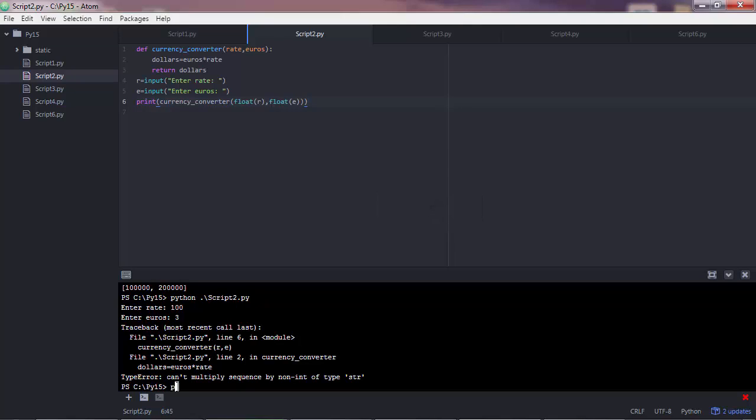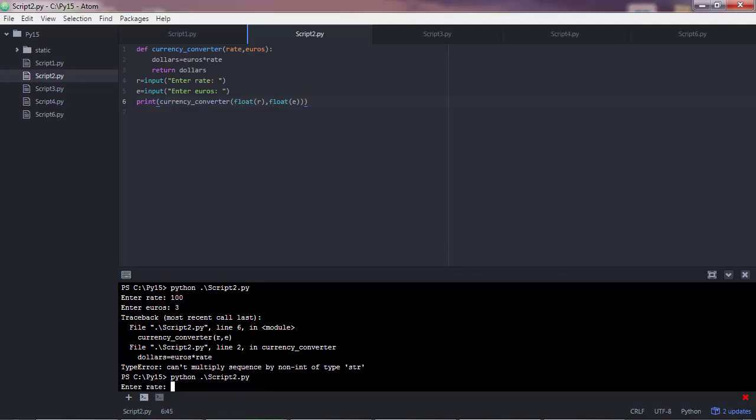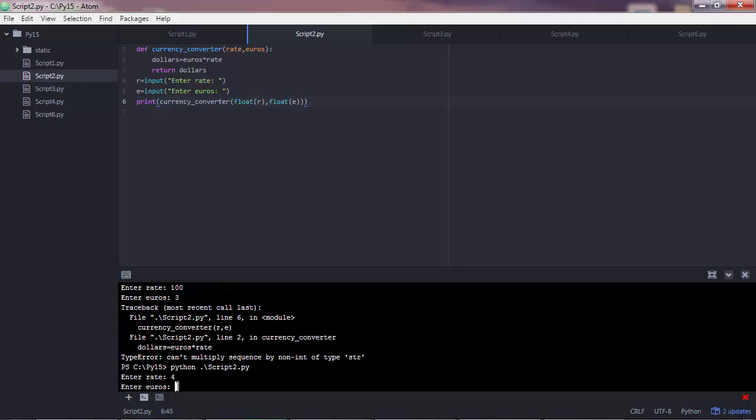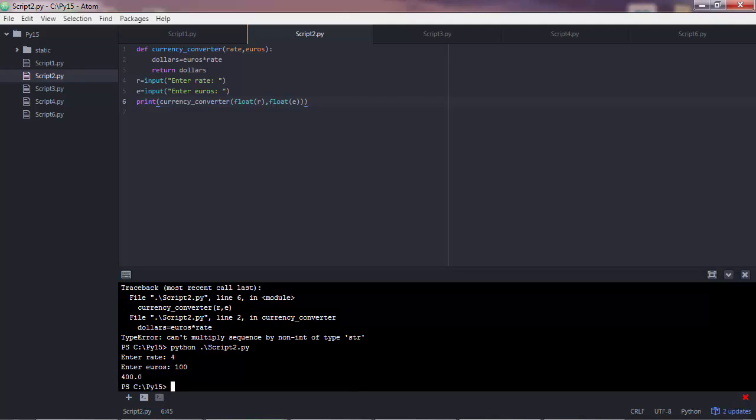And then go to the command line and script 2, enter the rate, let's say 4 euros 100 this time, and so we get 400. So that was how you can make your script interactive, so that the script can get the user input, process it, and then return an output.